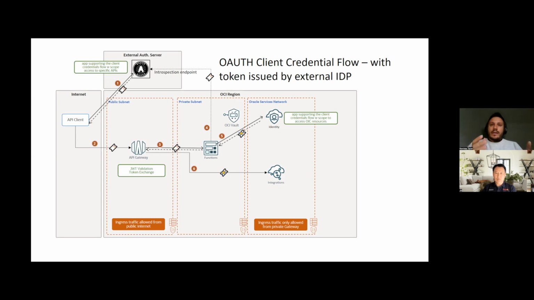But the other way that you can do this is to actually just validate it locally, right? So without calling an introspection endpoint, you would validate that locally. I'll speak about that more just in a second. But anyway, once that token is valid, then you would actually do the token exchange and go back to IDCS and exchange it for an IDCS issued token with the appropriate scopes for accessing OIC. So that's what step 5 is there.